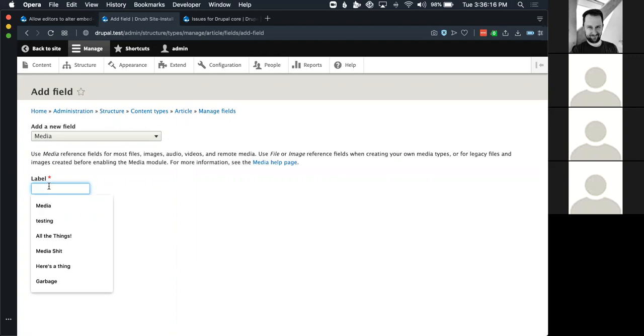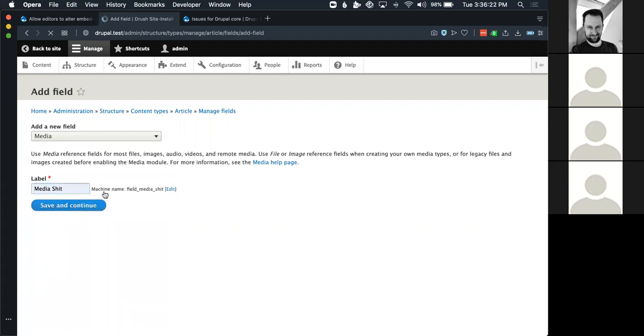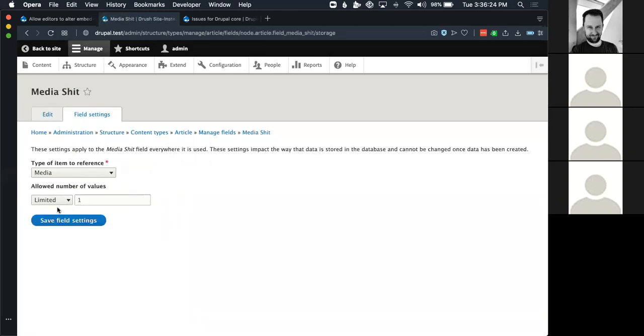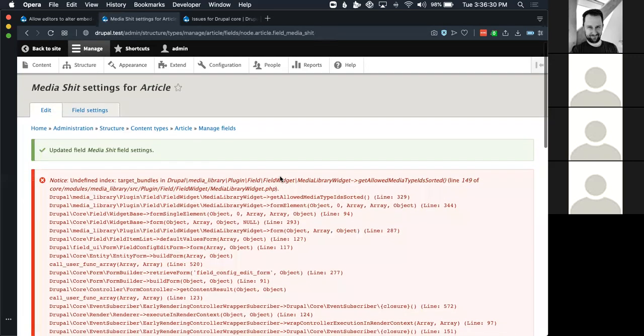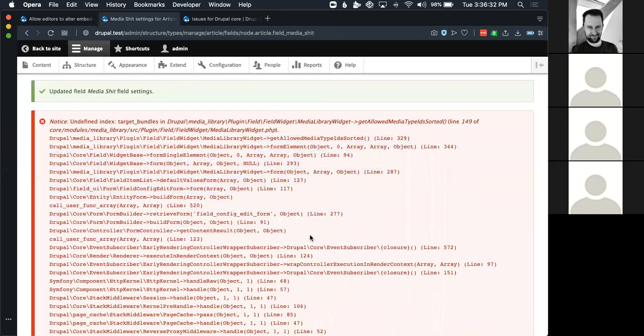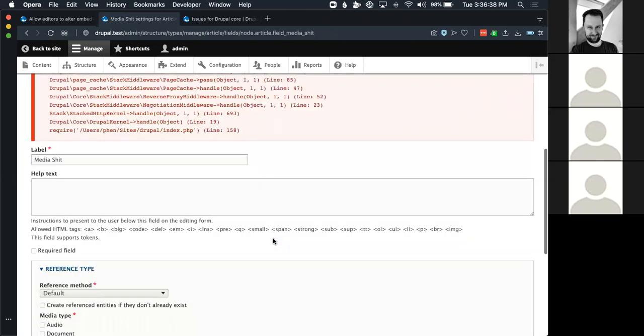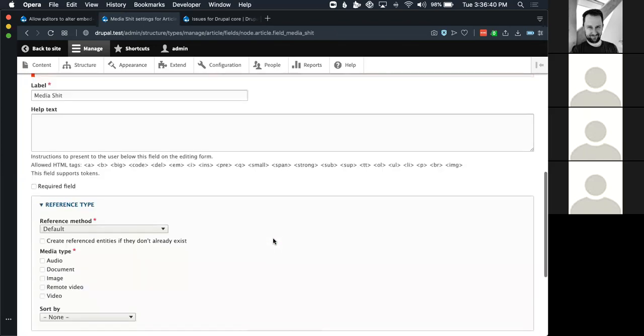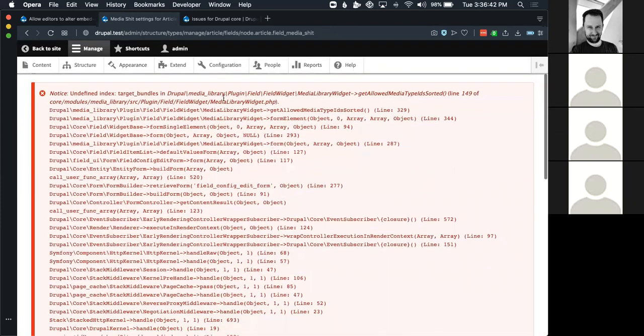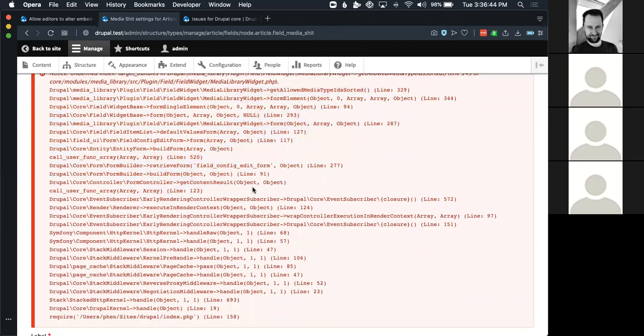So then I'm going to name it media. Save and continue. I want probably unlimited media items in this field. Oh, that's annoying. Uh-oh. I think we actually have a patch for this, though. That's interesting. Okay, well, I know we have an issue for this and a patch. But anyway, that looks scary, so we should probably fix that.